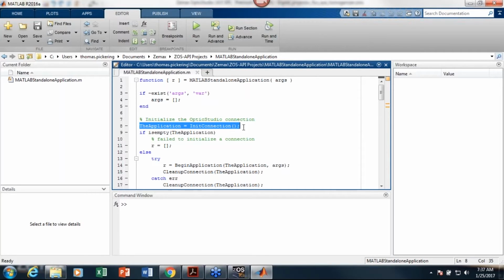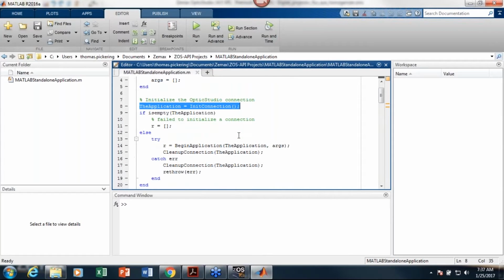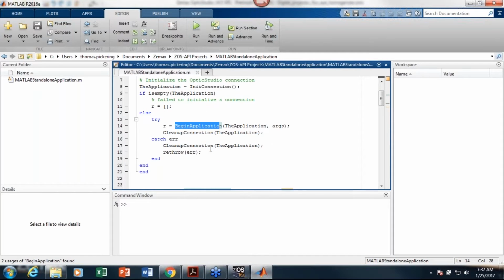actually have an application running, and then we start with the main body of the function, and after the main body, we clean up the connection and stop the application. Yeah, and within this function here, the begin application, we will now put our own custom code.